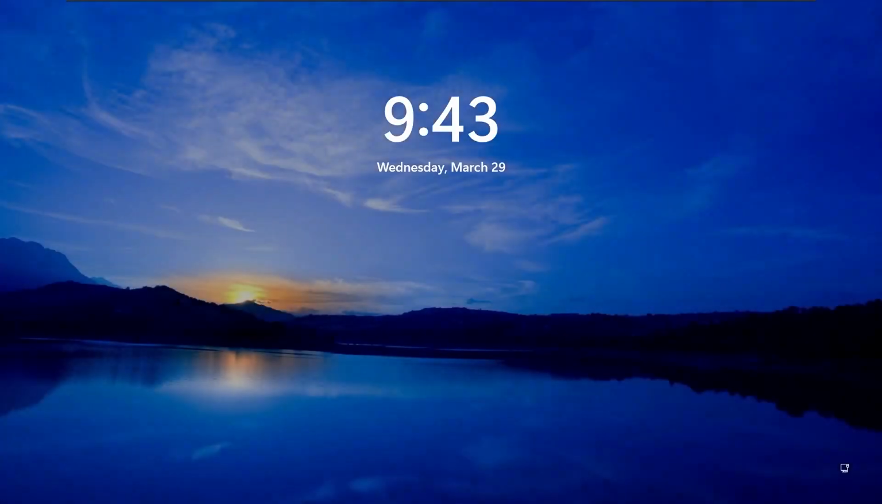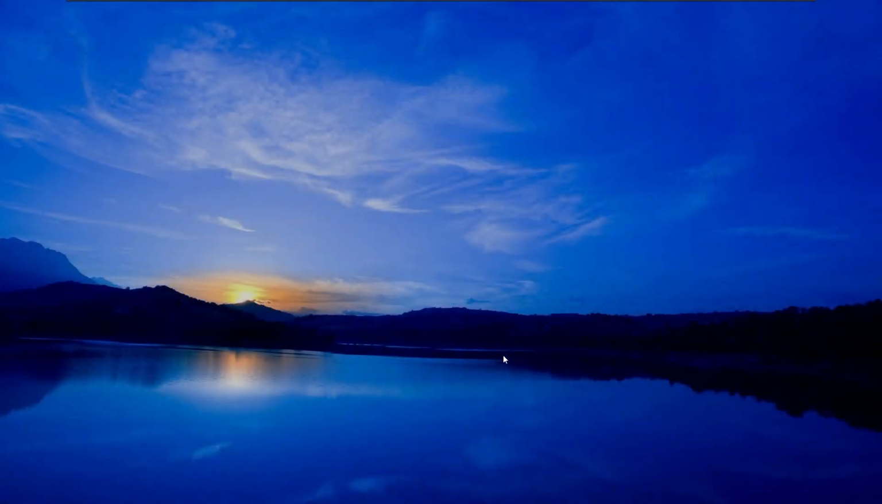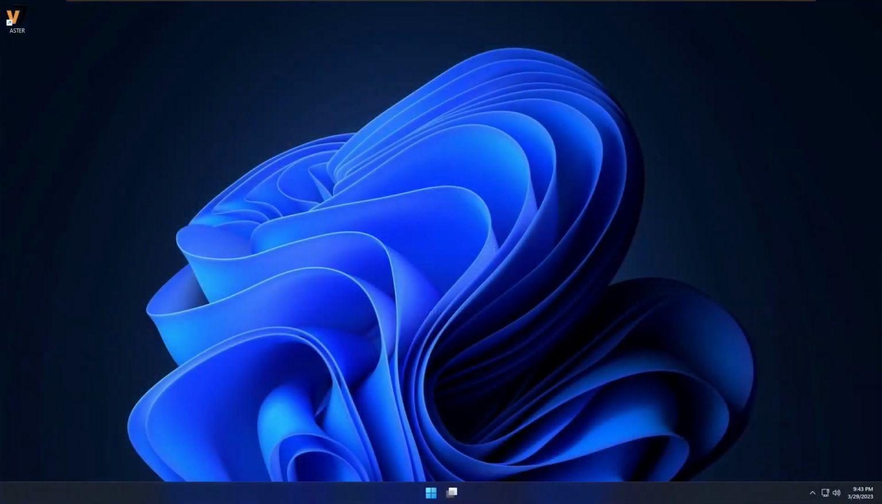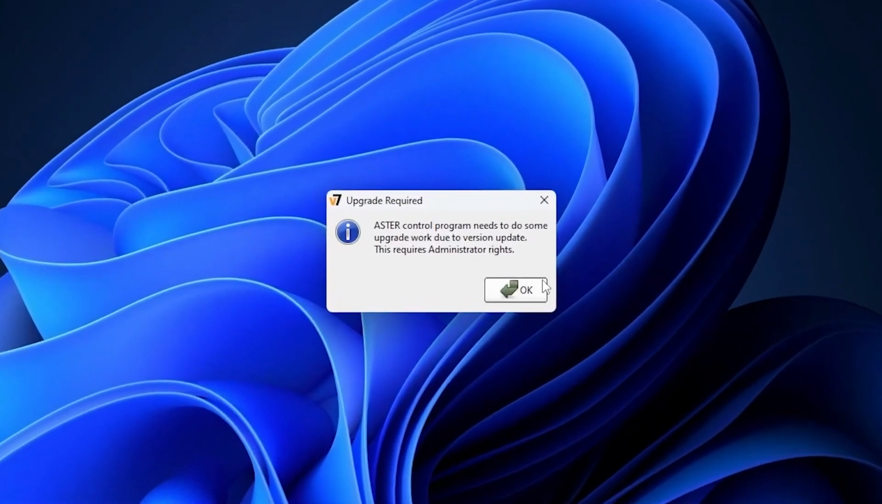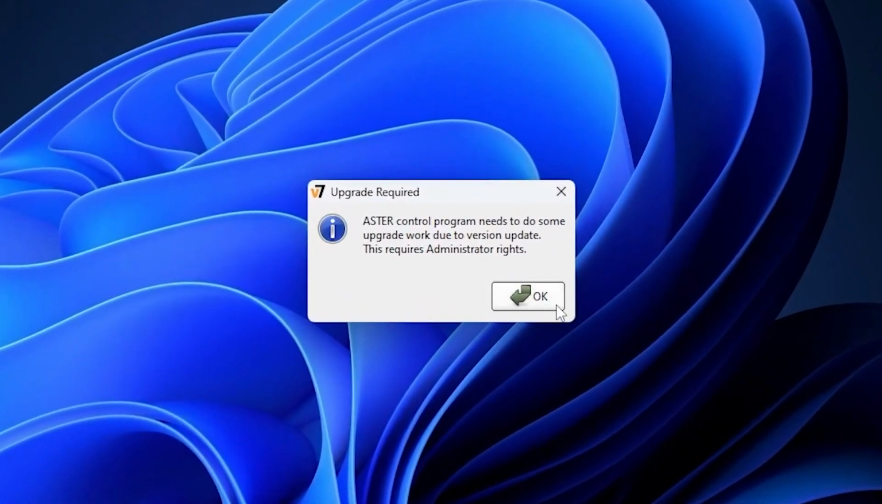A few moments later. Once you have restarted, open the Aster program. If prompted for an upgrade, click the OK button to start the upgrade process.